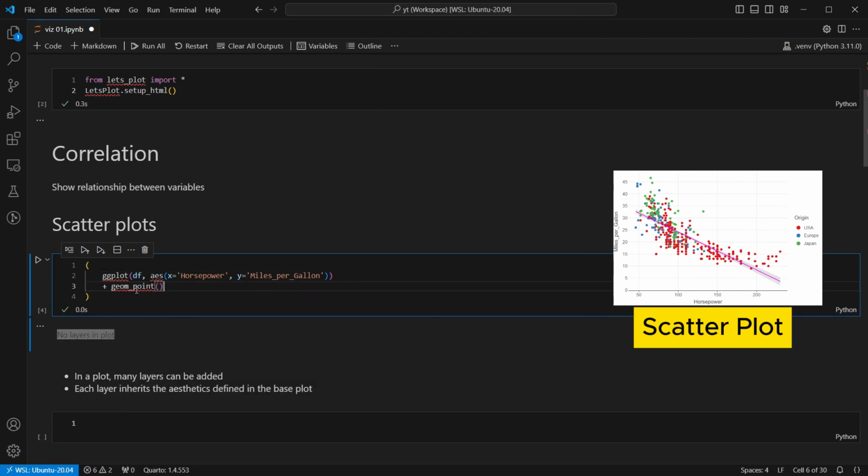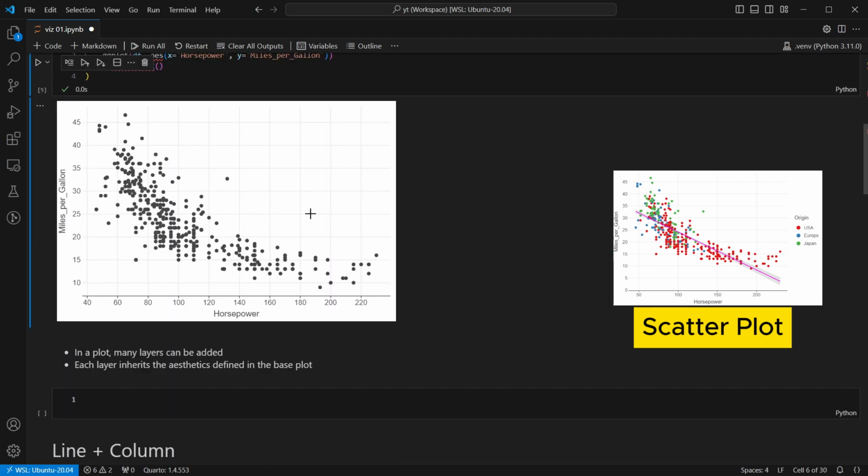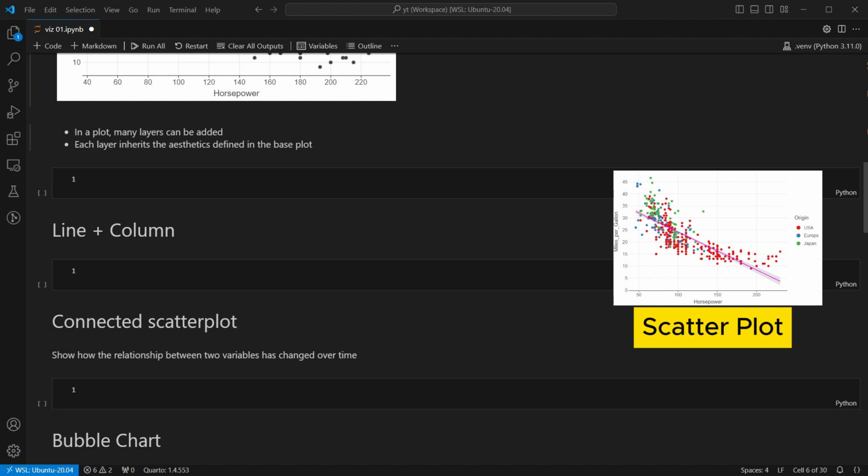We do this by adding a geometry. So basically this is a layer that will use the aesthetics that we define here and then plot it. And when we run it, we can see the plot where in the x-axis we have horsepower and in the y-axis we have miles per gallon. And from this plot, we can also see that as the horsepower increases in the car, the miles per gallon also decreases. As I mentioned, in the plot, you can add many layers with many elements of the plot.